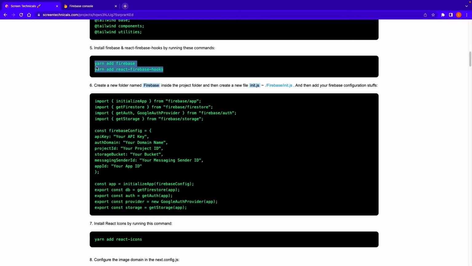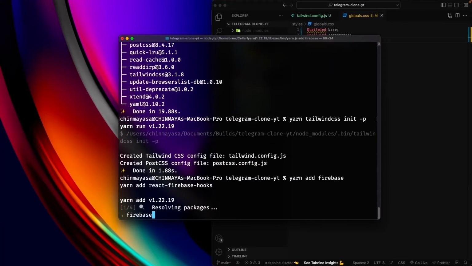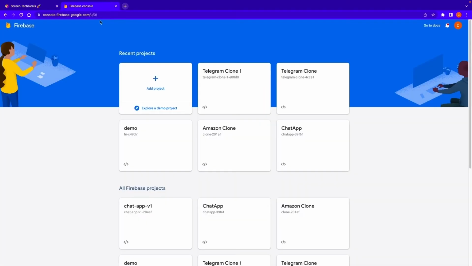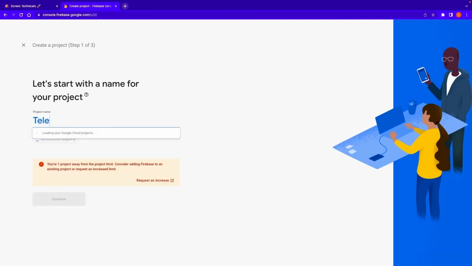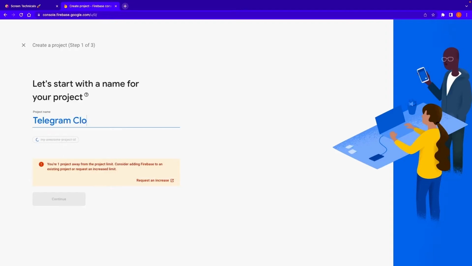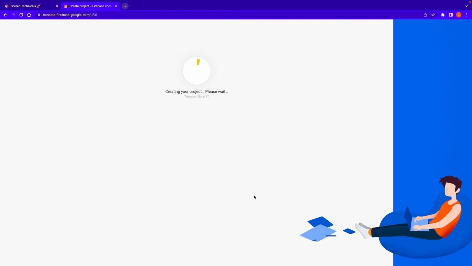Just copy these commands, come here, paste these things, hit enter, and in the meanwhile just open up your Firebase console and let's create a new project. Let's say I'm writing it like Telegram, maybe Telegram clone YouTube, just like this. Continue. Just close this thing. I'll just create the project.